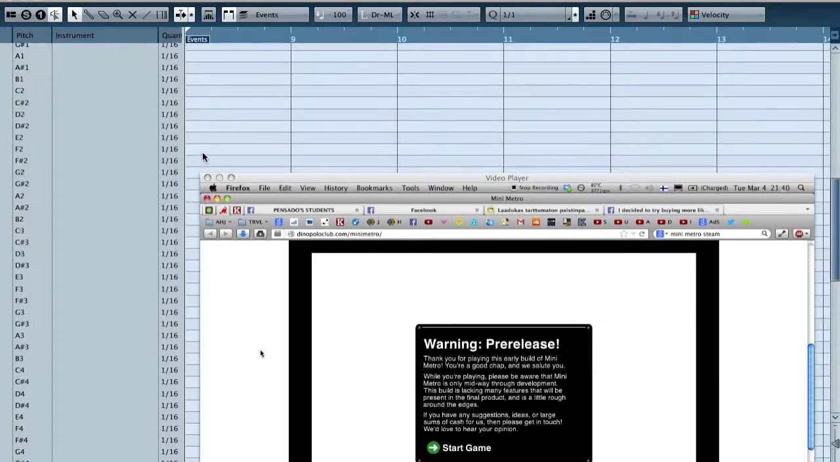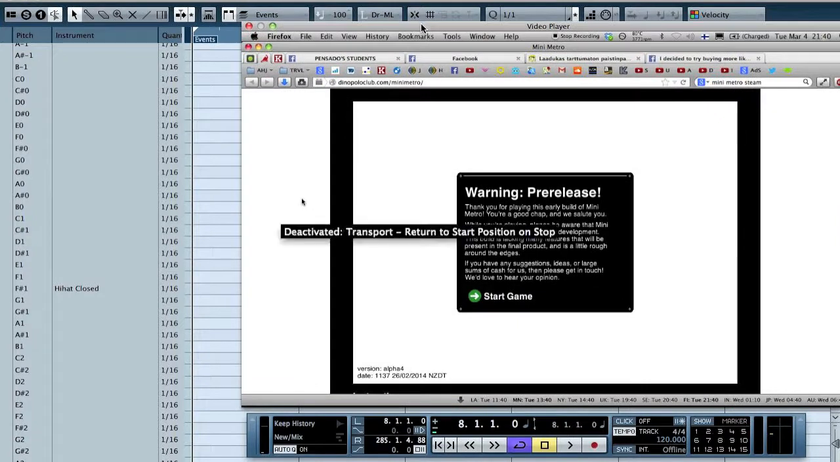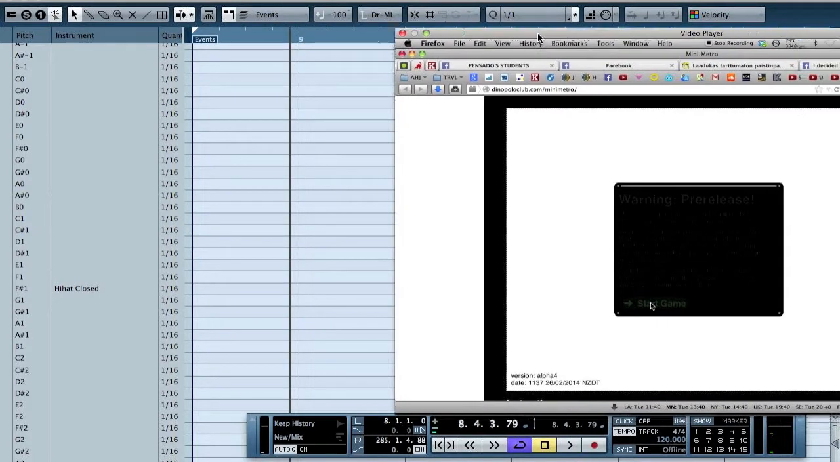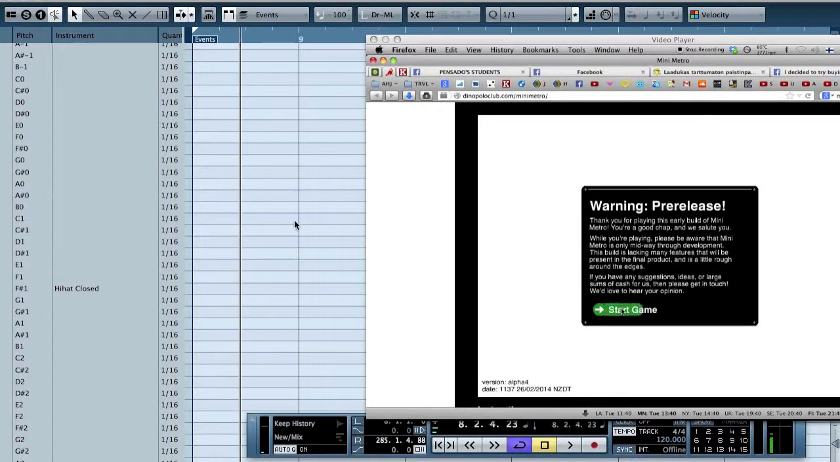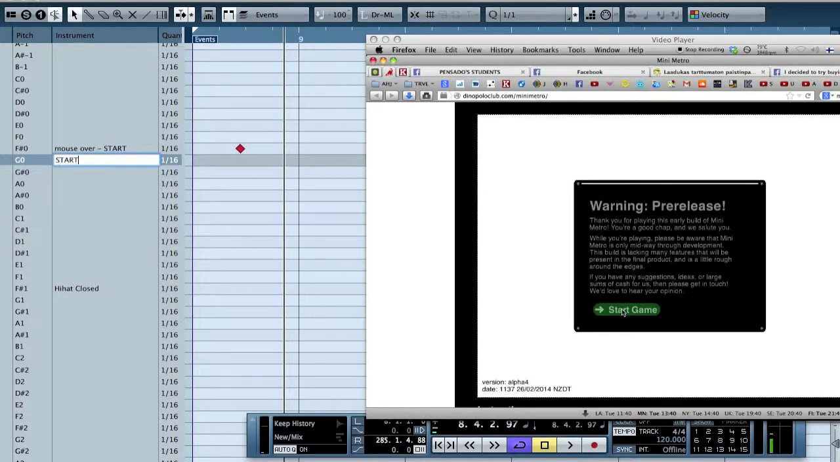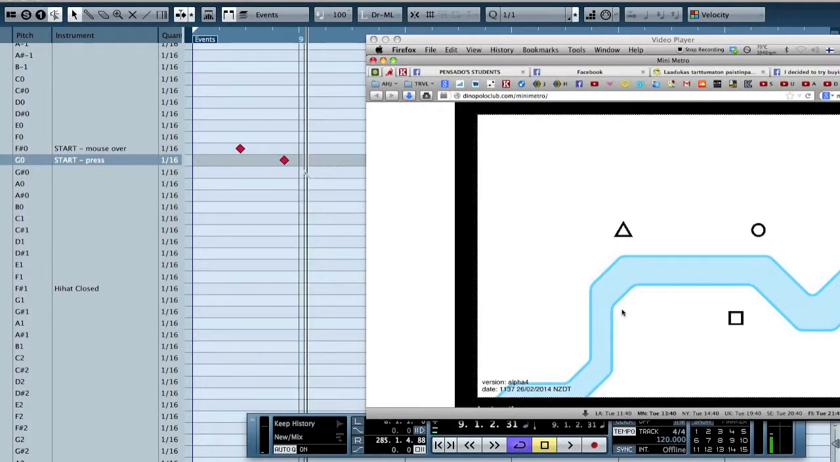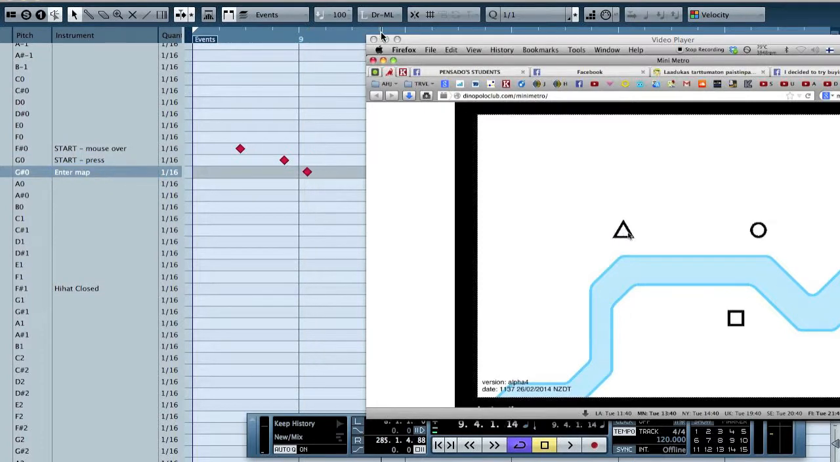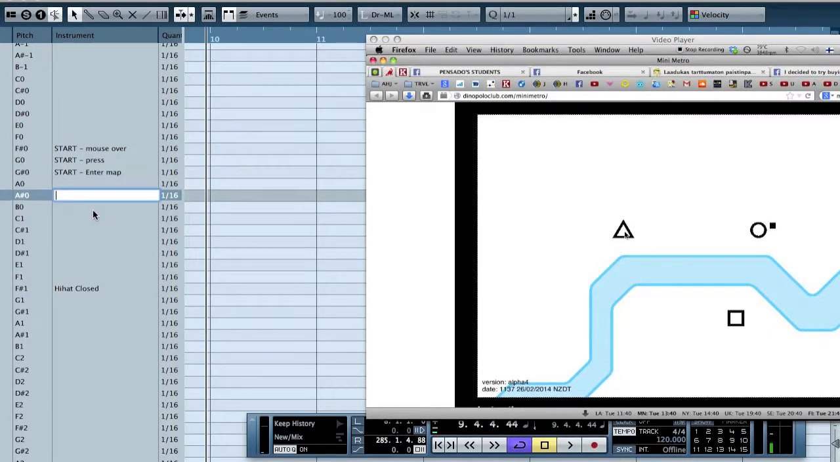So let's see. Here we have our demo map. Let's start. Here was our press of a button. Around here is the mouse over. And maybe here is the start press. I'm using the drum map because you can actually name these events, so it's easier to see what's happening. Here would be the enter map blob. And here would be a blob. Let's say this is new customer, which is this square appearing here.